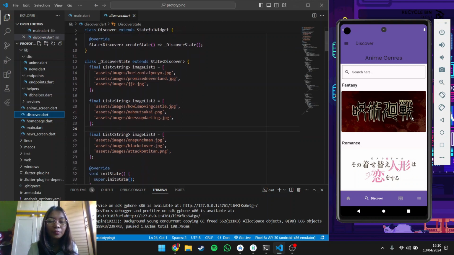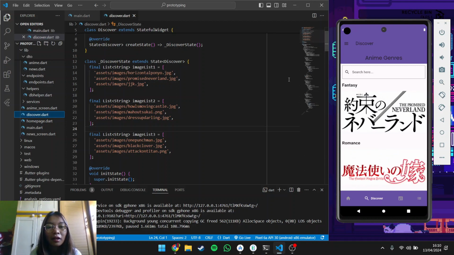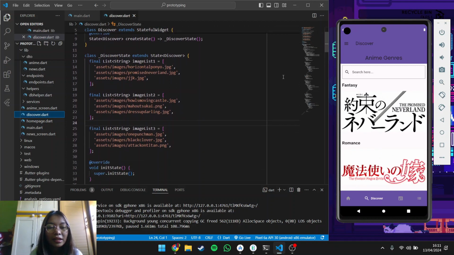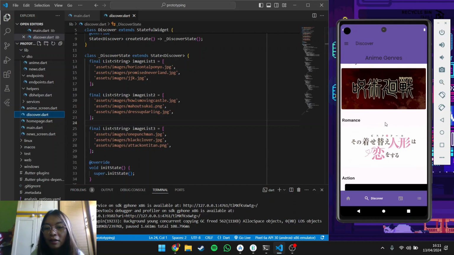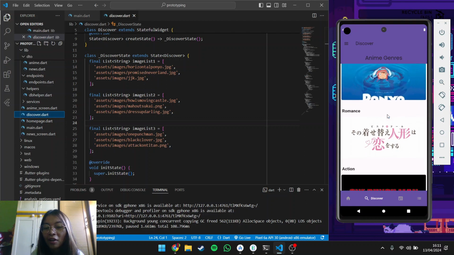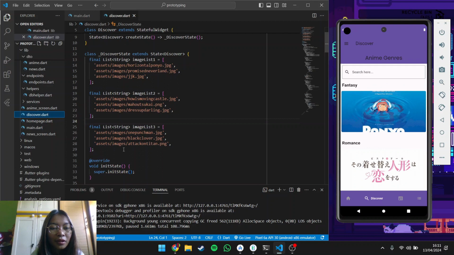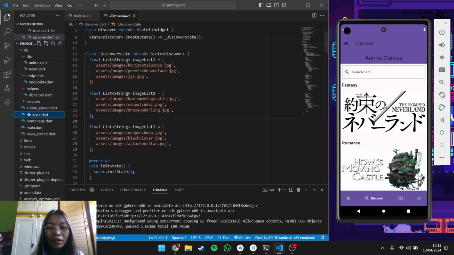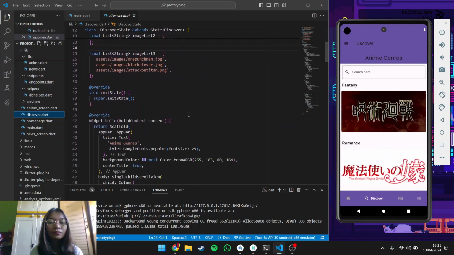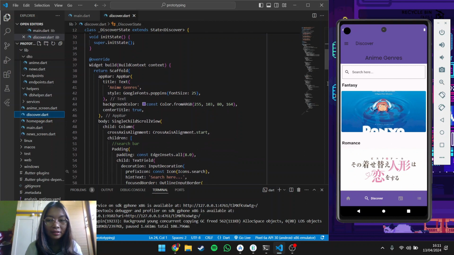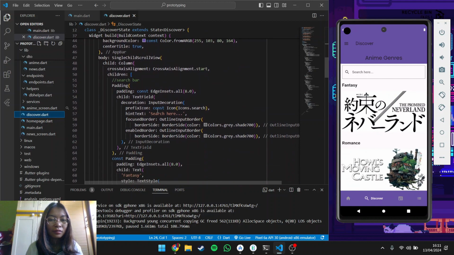I use a carousel slider, the carousel slider plugin. Here, I have three carousel sliders: a fantasy genre, a romance genre, and an action genre. Here is the list string for every carousel. I have three, so there are three image lists. Next is the title, same as the previous title.